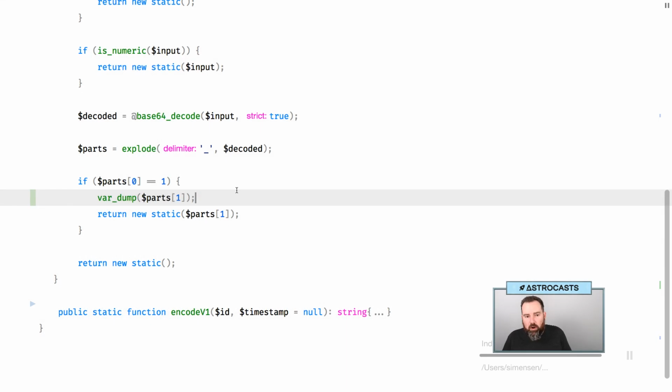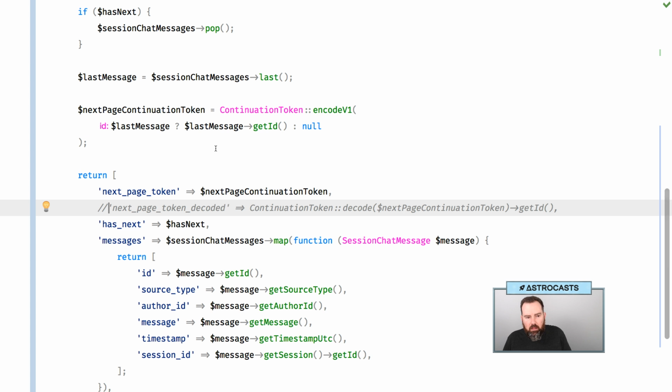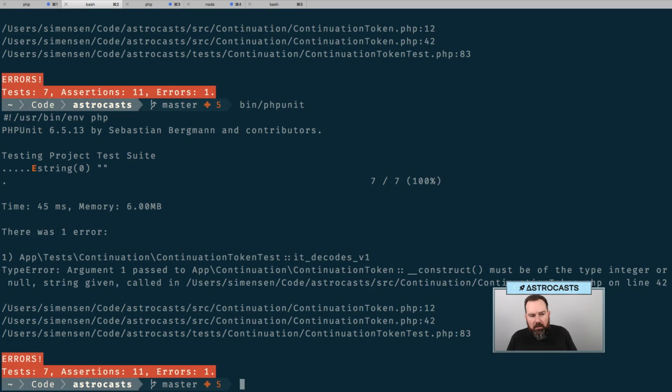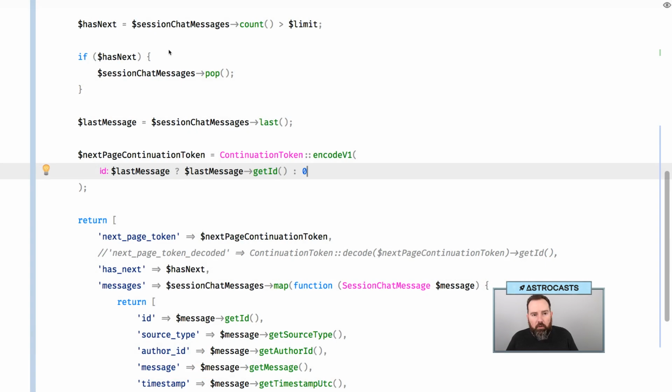So I think the right way to handle this is to make sure that I don't pass in null here. I think 0 might be appropriate because we're never going to have message ID 0. And this should ensure that we get at least an integer or numberish looking thing.